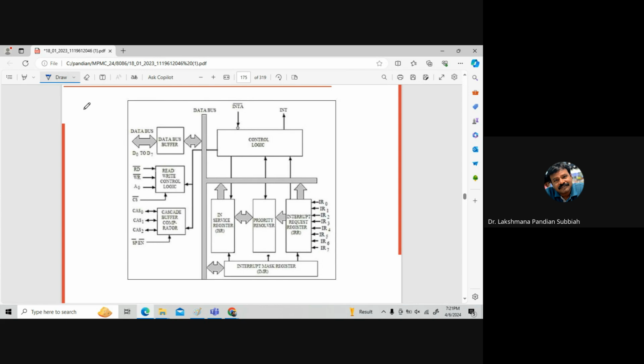Okay, we'll start now. In the last class we discussed the interrupt controller. We already discussed that we can have interrupts 0 to 7. We give them priority, and using the priority it will resolve the priority and then send the interrupt service.